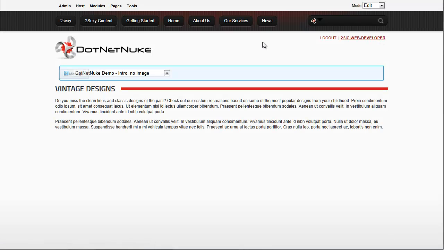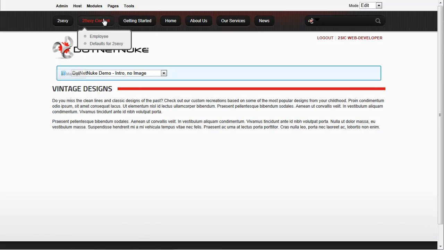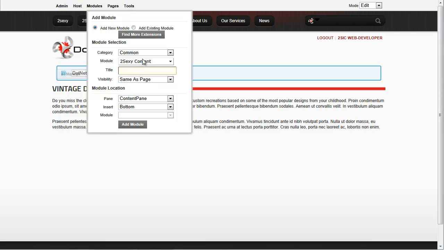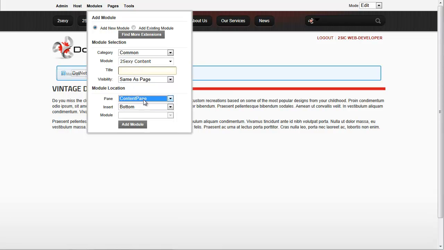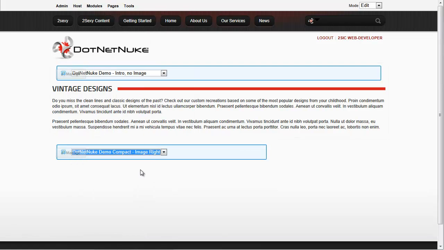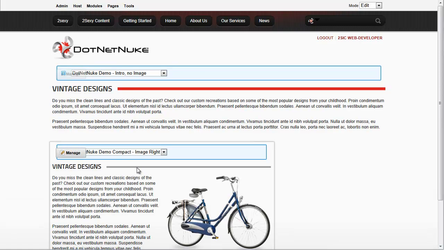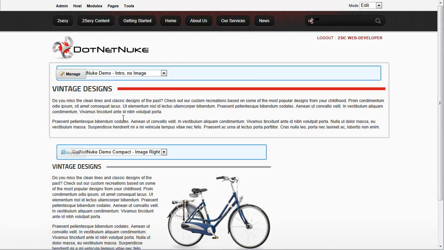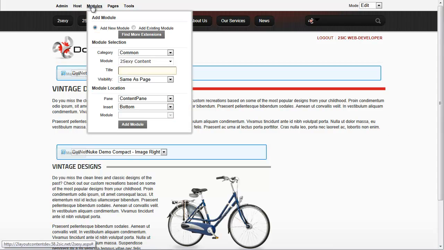And to make things a bit more realistic, we're going to add a few more modules. We're going to add another sexy content on the left pane. Here we would like to have some text and image with, yep, like that. And we would also like to add a contact person on the right pane.